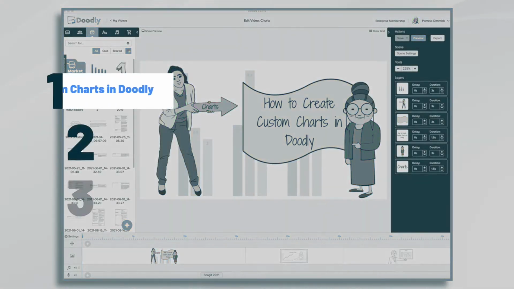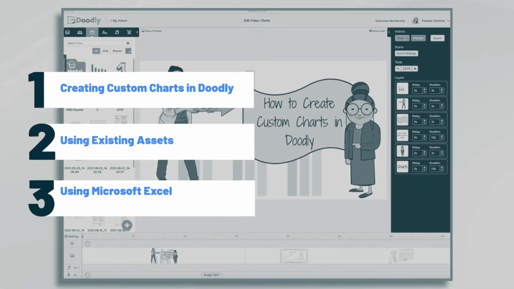Hi, it's Pamela. In this tutorial, we're going to create custom charts in Doodly.